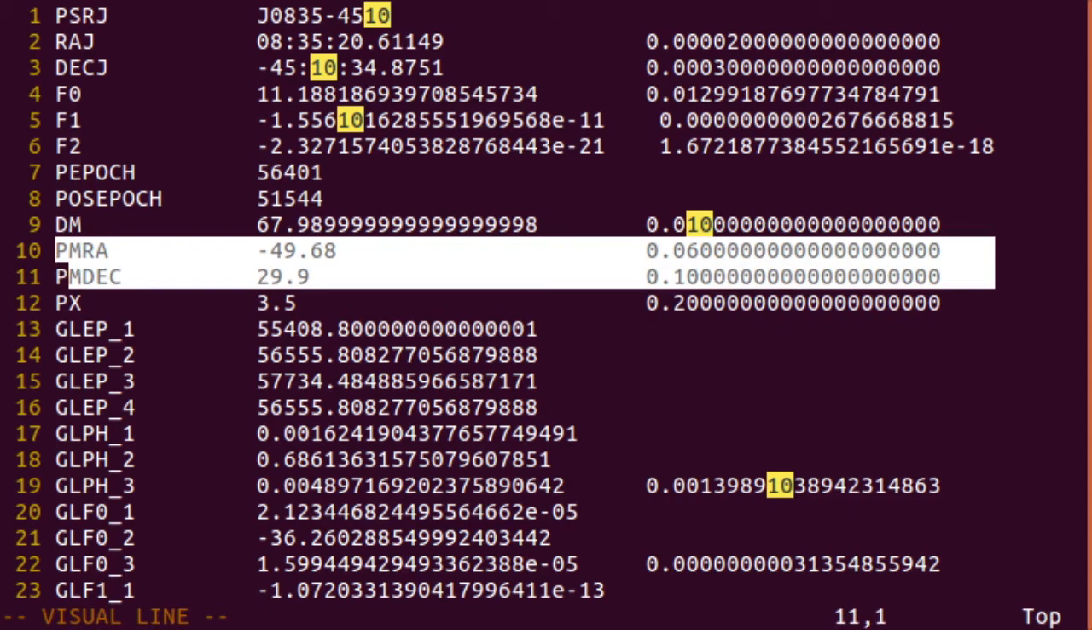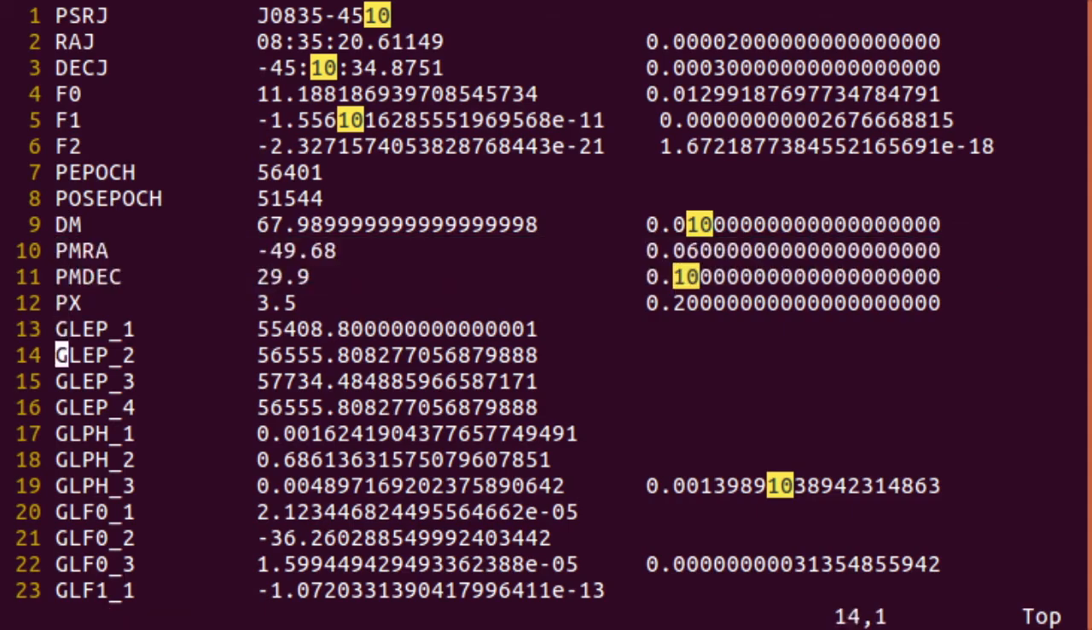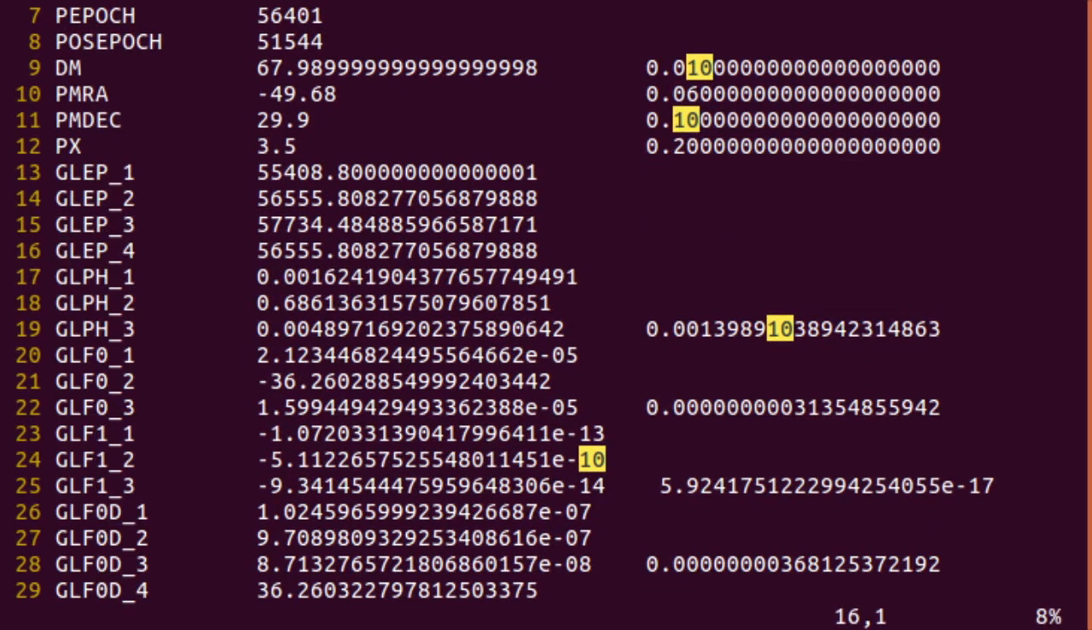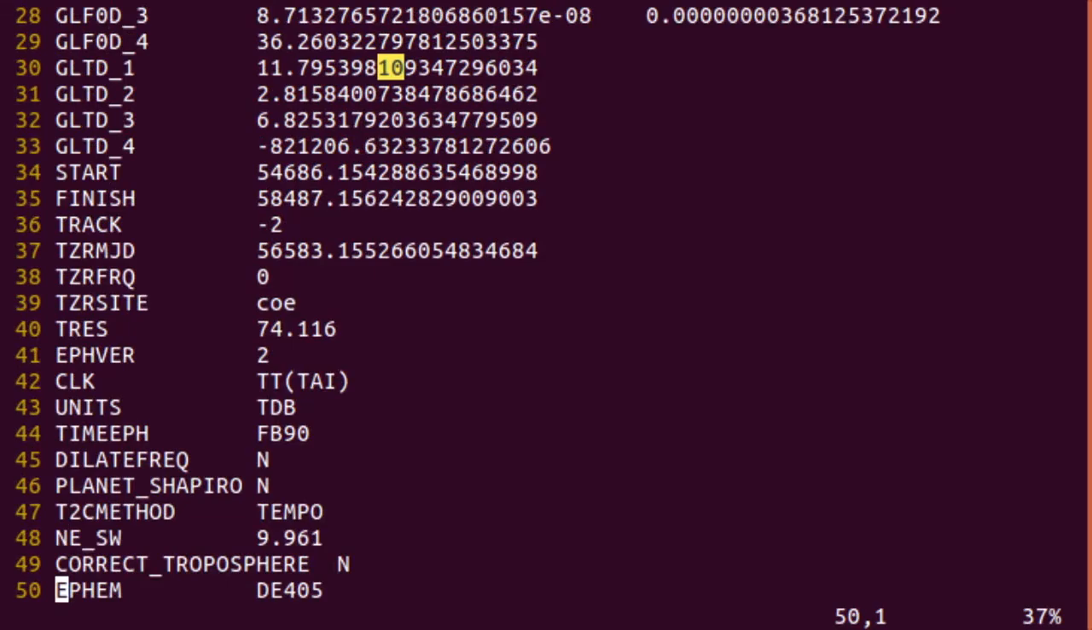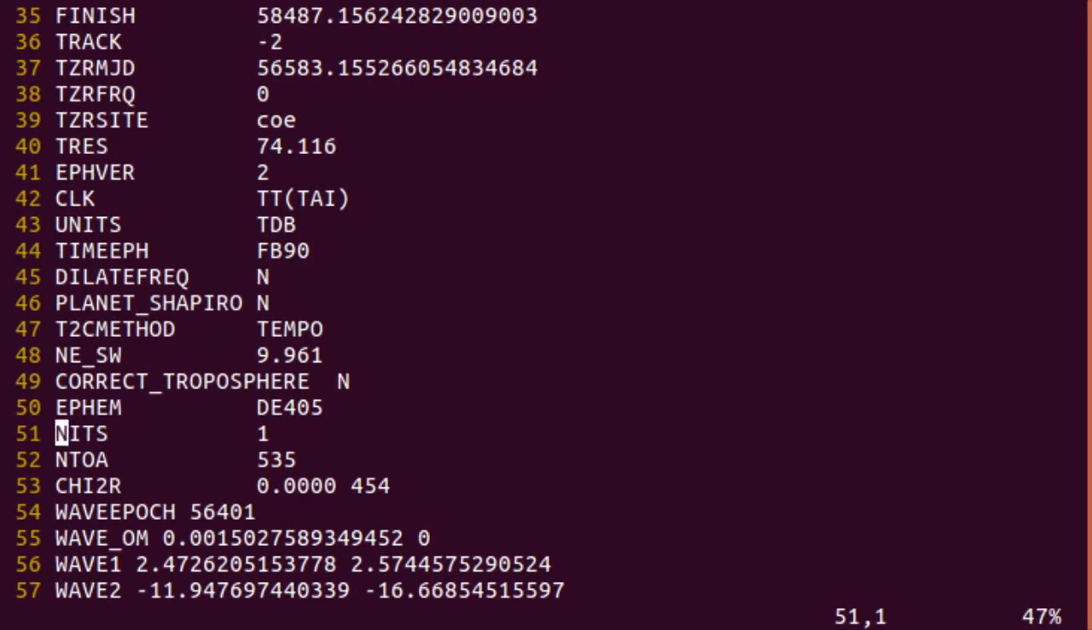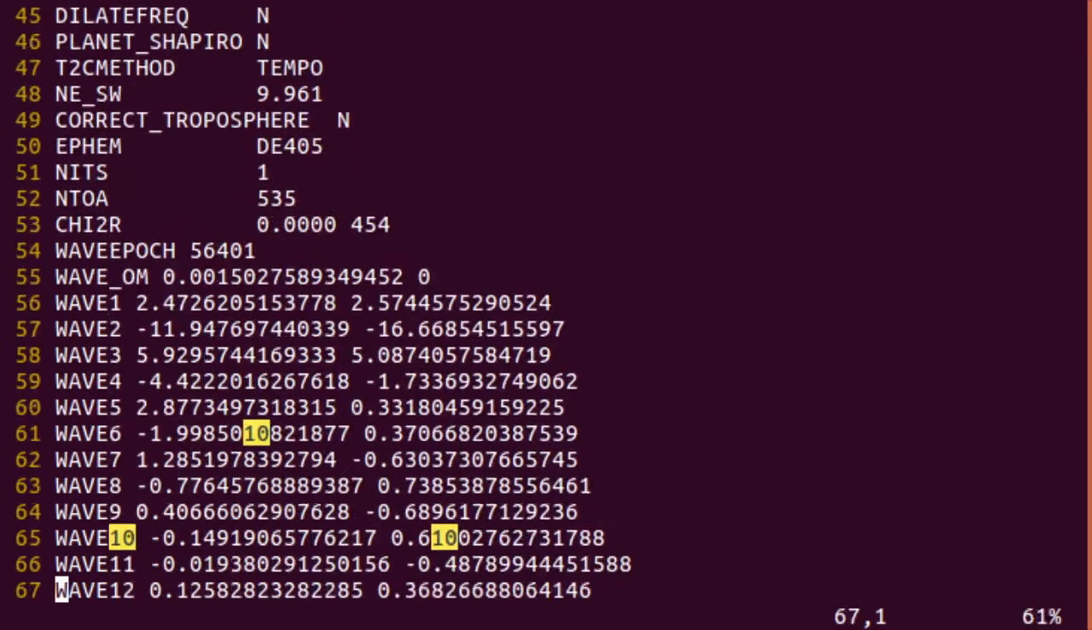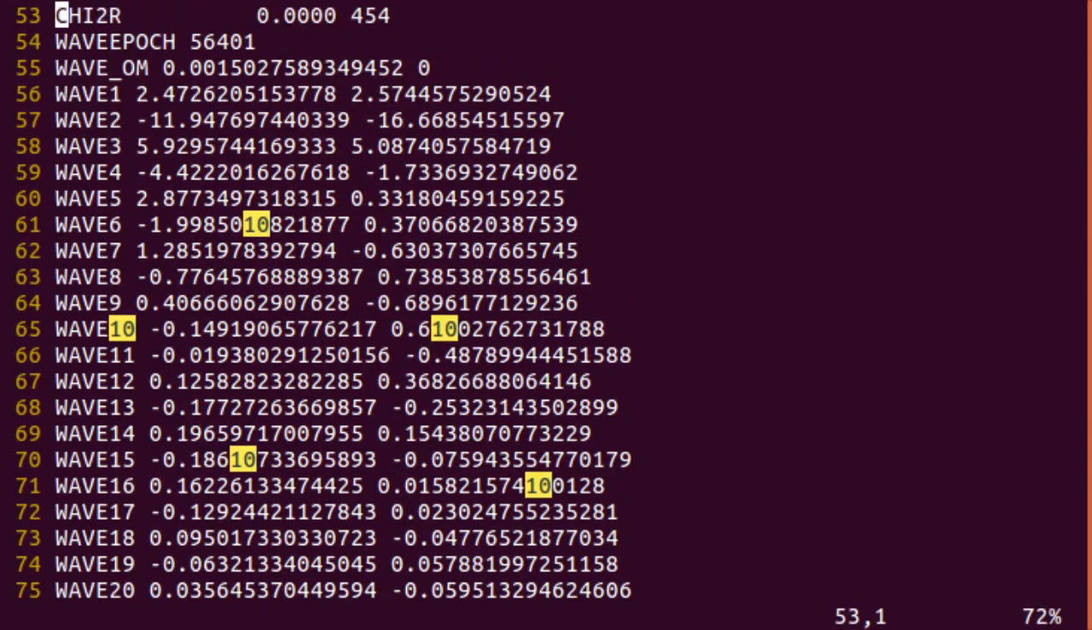Here is its motion through the sky, proper motion. It does have a well-measured parallax. Vela glitches, which means that it has a sudden change in its rate of rotation. These are tabulated here. And the other thing that's relatively important for us, besides all these parameters that are not all that important for gamma rays, are these so-called wave terms.